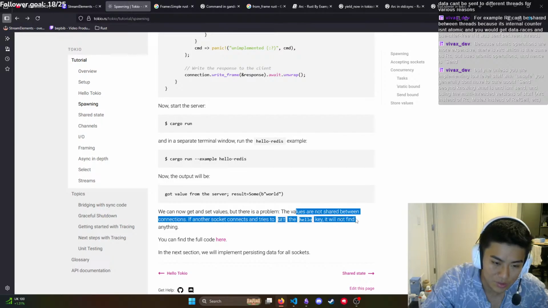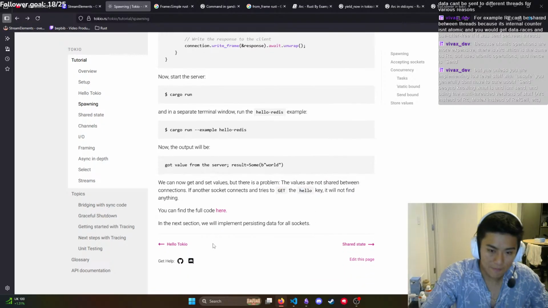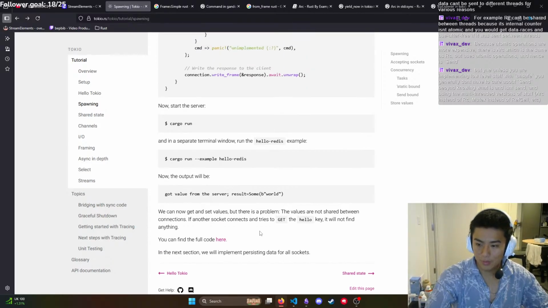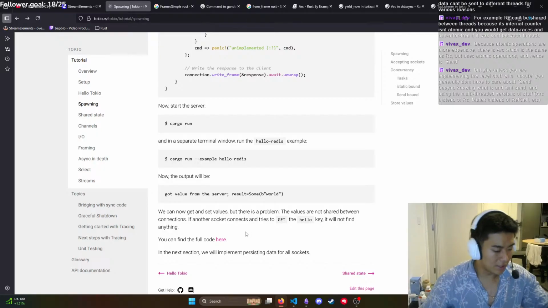The values are not shared between connections. If another socket connection tries, okay. I'm very happy where I am in this section, so I'm gonna call it for today.